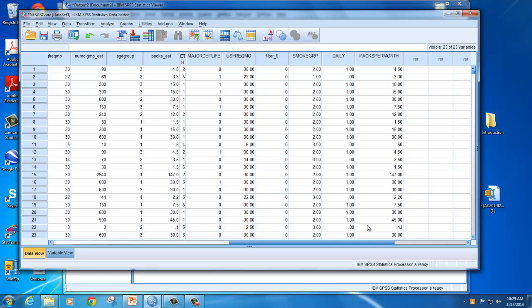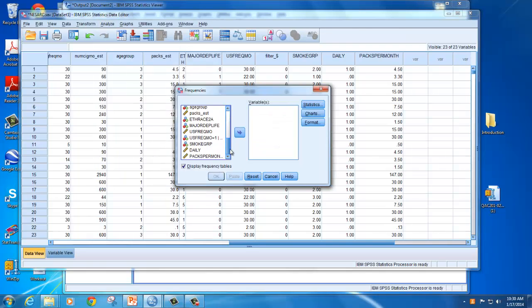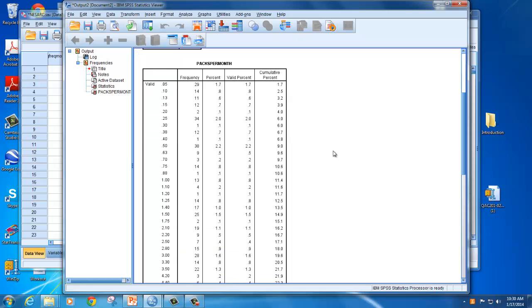So, this is of course still a quantitative variable, but now I can more easily create groups based on the number of packs smoked per month. Let's run a quick frequency table. After examining the frequency distribution, I decide that I'm going to create groups that include those who have smoked 1 through 5 packs per month, 6 through 10 packs, 11 through 20, 21 through 30, and then 30 plus.